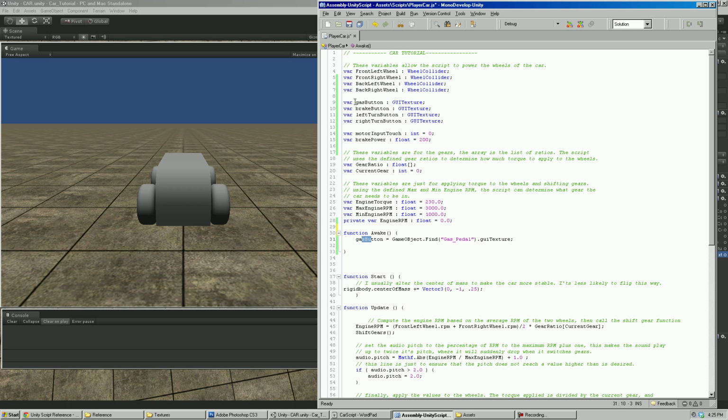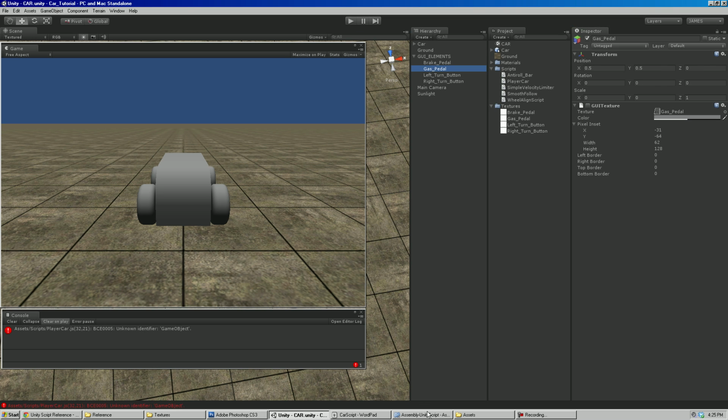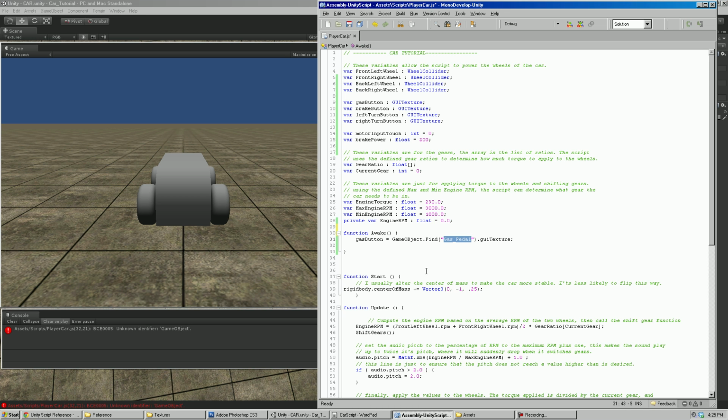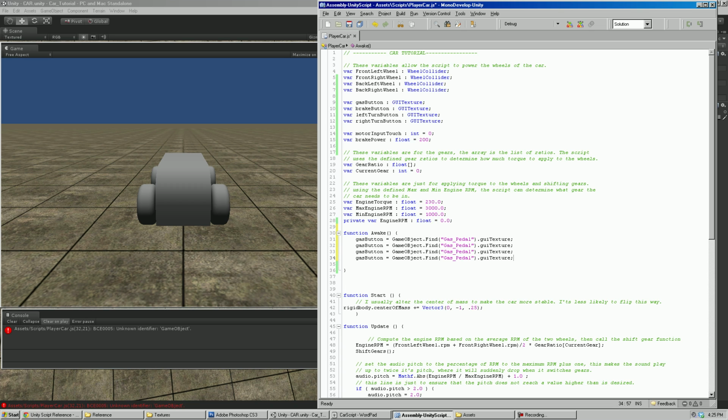So we say, all right, gas button, which was assigned up here as a GUI texture, is now going to be equal to this game object in the scene called gas pedal. And it's very important that your GUI texture is actually called gas pedal. It's actually called that name, so it's going to actually look for this physically. So what we're going to do is we're going to tell it in the scene where all of these are.